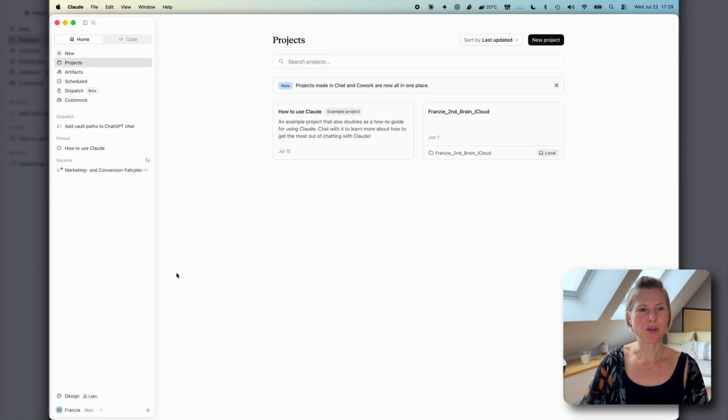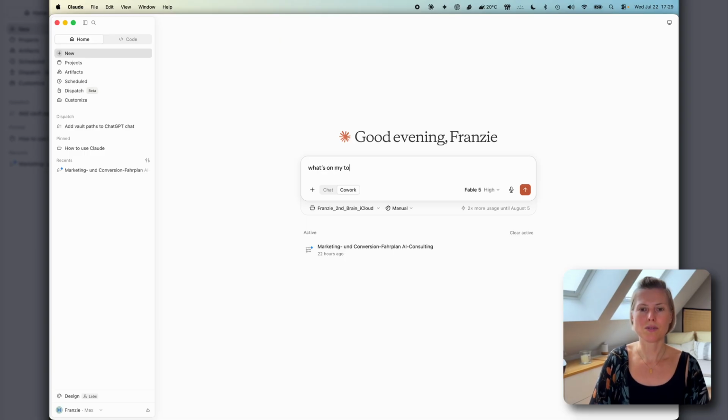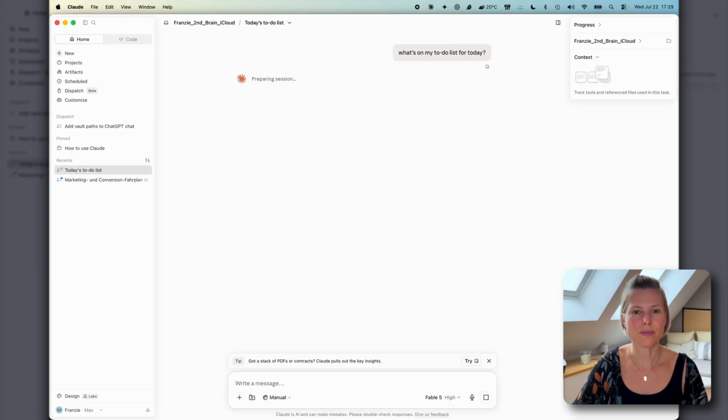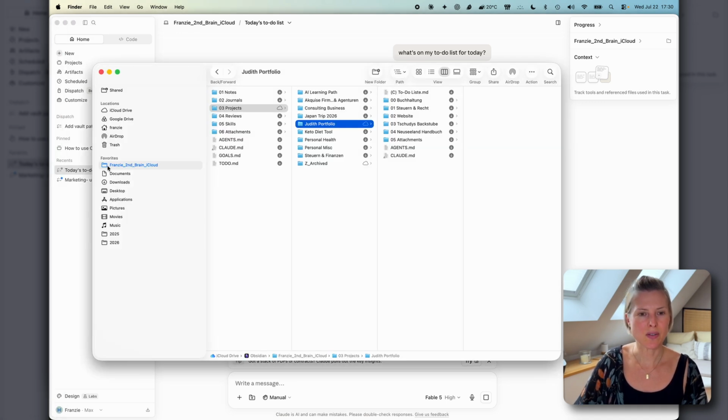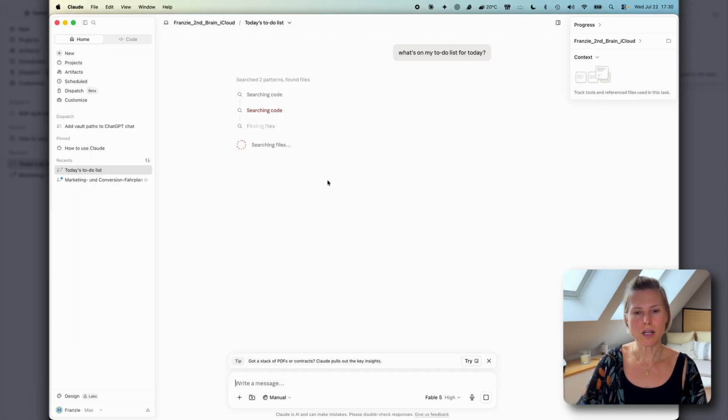And then when we want to work with Claude at the same time, if we have a little plan there, we can also connect the second brain there, and it's a completely fresh chat. And I can just say, what's on my to-do list for today? And again, Claude will now be able to see my second brain. It sees there's an AGENTS.md. It sees there is a to-do list there, and it can look at the daily logs, and it can load the to-do lists from the projects and just find what needs to be done.